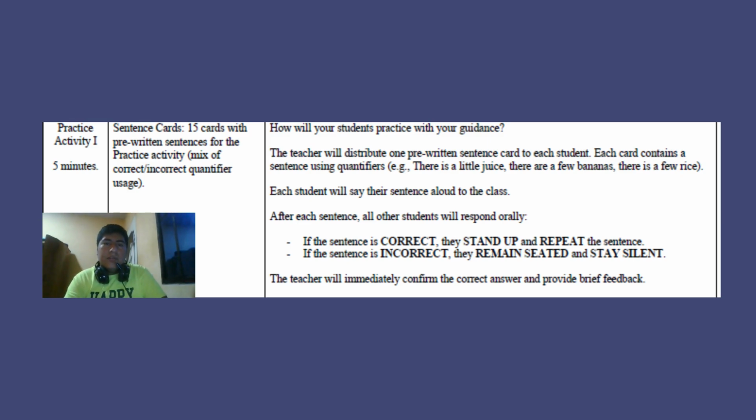So we continue with the next point. The next point is activity one. The skill is listening. Okay, in 5 minutes. In that case, we use 25 cards with pre-written sentences for the practice.